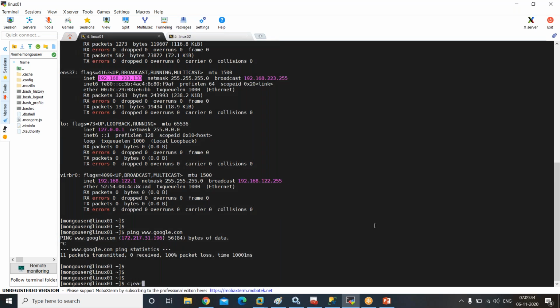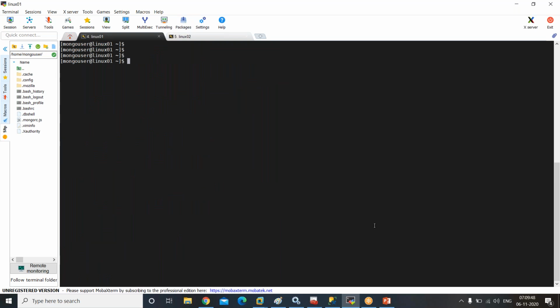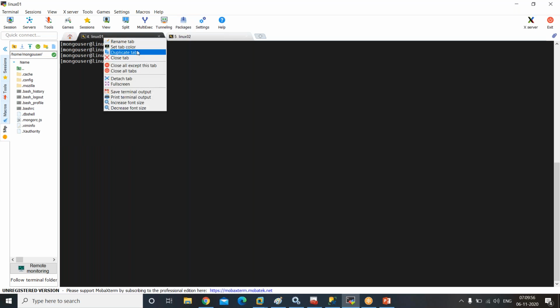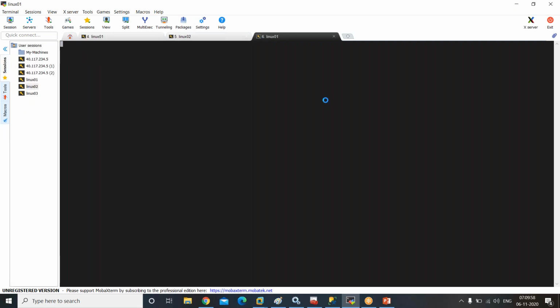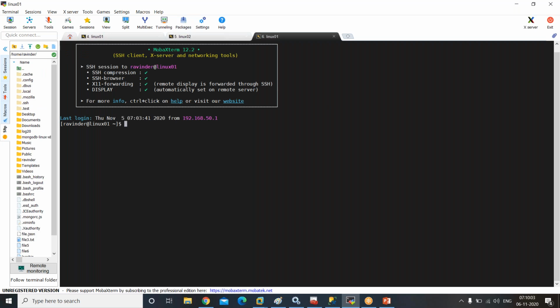So how do I do the restart? Just let me clear this. We have to have the sudo privilege to do this. Okay, the Mongo user cannot do it. Why? Because he is not a sudo user on this machine. So I'll connect with my admin account, Ravinder. Okay, so sudo. Here also I'll quickly check it. It is not reaching the internet.